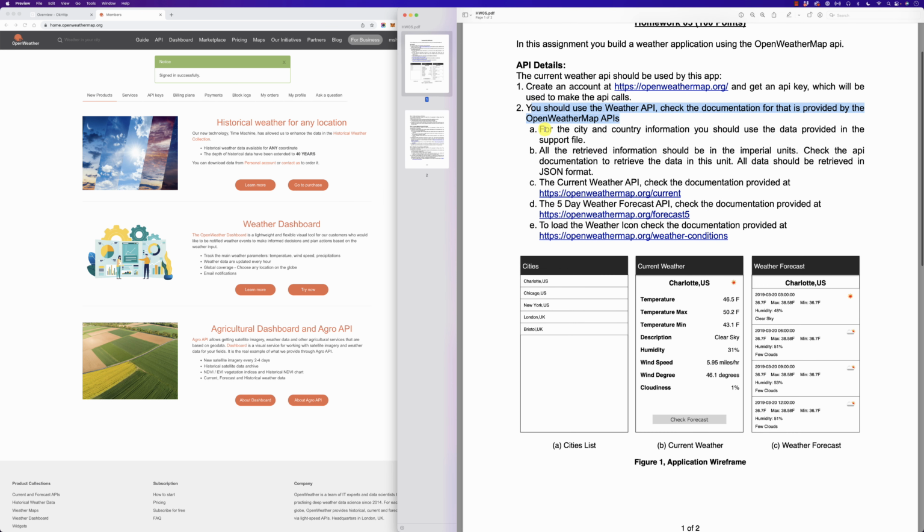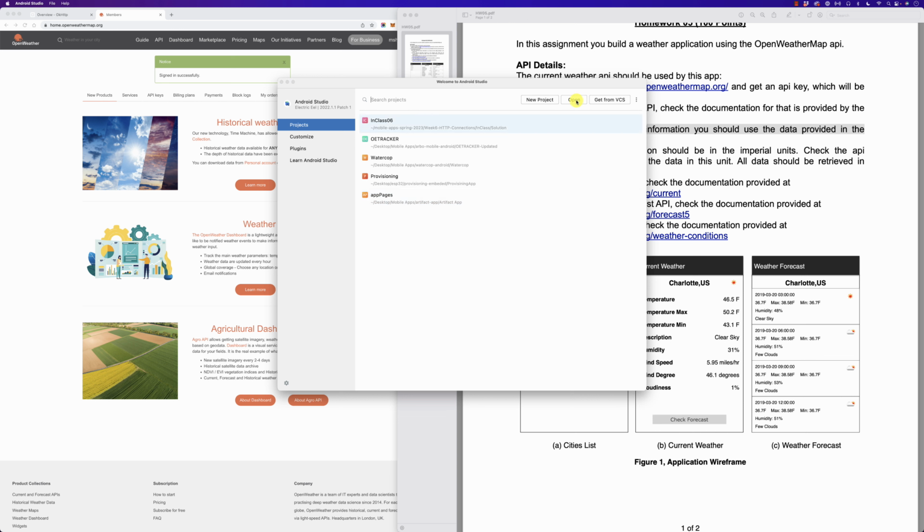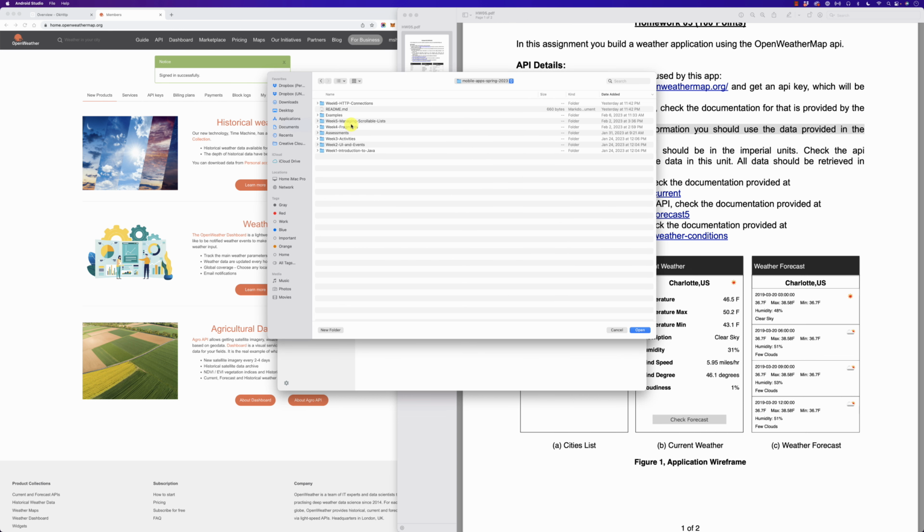You are provided the list of cities, and for each city you also have the longitude and latitude. It's provided in the project, in the support files. So let me open the support file. Here it is. It's under here.